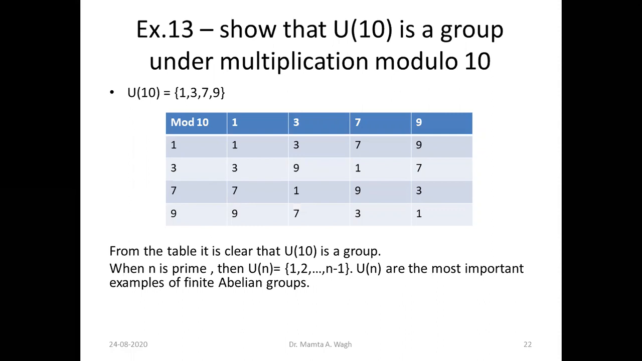So U10 has these four elements 1, 3, 7, 9, and now consider this Cayley table. Here write these elements 1, 3, 7, 9 column wise and then row wise. And the operation is multiplication modulo 10. So you just multiply all the elements with 1. So 1 into 1 is 1, 1 into 3 is 3, 1 into 7 is 7, 1 into 9 is 9. Then multiply all of them with 3.